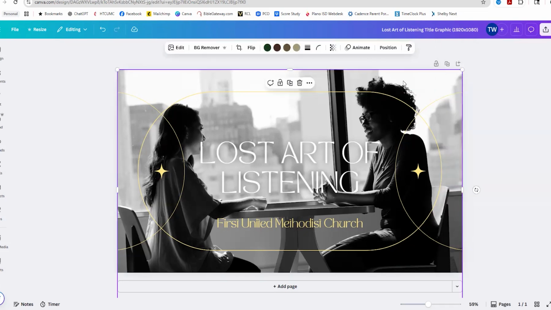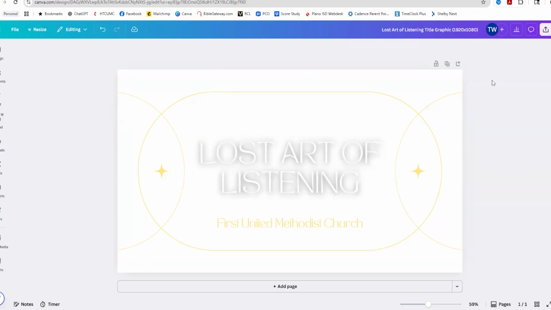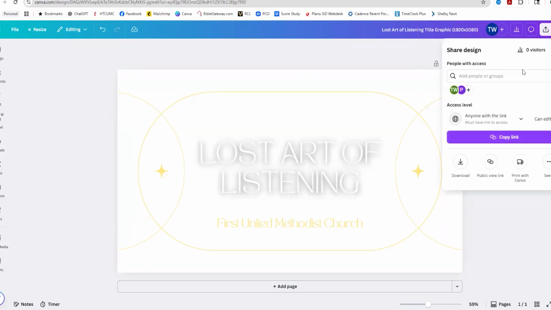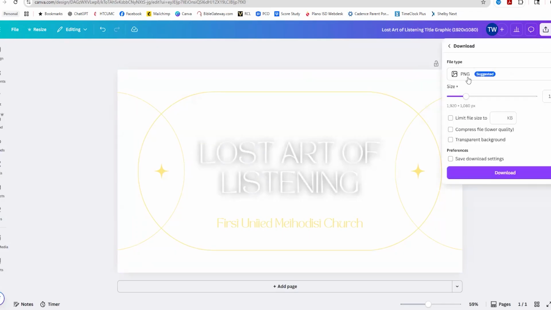If I delete this picture and this is all I have, you can see the white space behind it. And then I go to download, click PNG, and then transparent background. Everything that is white space background on this is not going to export. It's just going to export the circles, the text, the First United Methodist Church, and the stars. And that's something you can use in overlay. So that's an important distinction between JPEG and PNG right there.